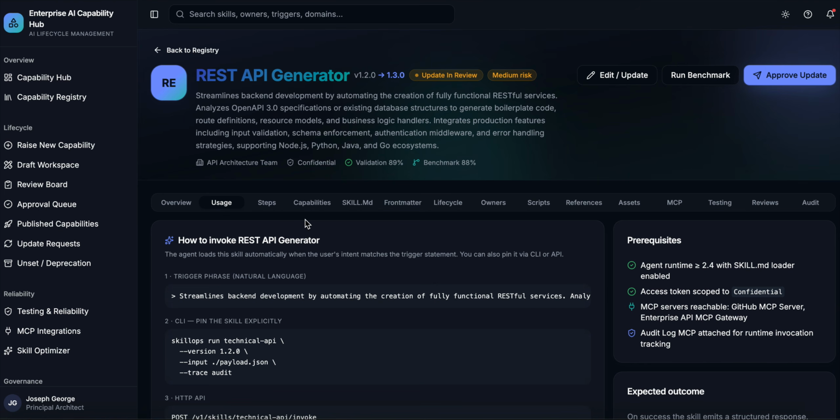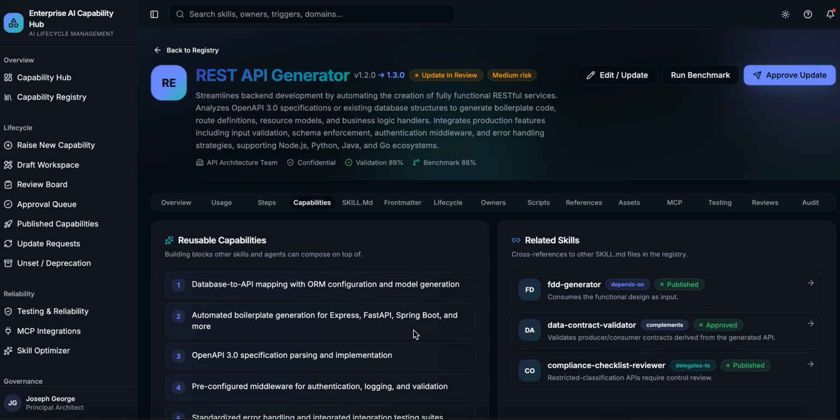Now, let us look at the reusable capabilities section. The REST API generator does not need to implement everything itself. It can reuse approved components for validation, documentation, compliance checking, or architecture standards. The related capabilities view also shows its dependencies. For example, it may depend on an approved functional design capability and delegate compliance validation to a separate compliance review capability. This is where the hub starts moving beyond a simple catalog. It shows how capabilities are composed.